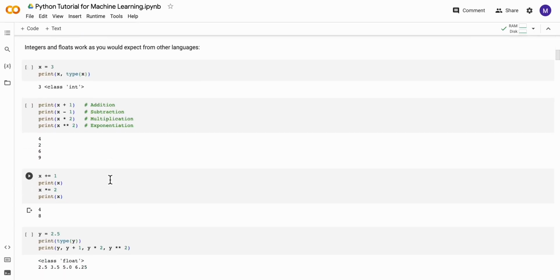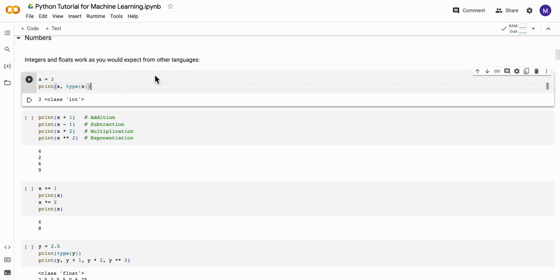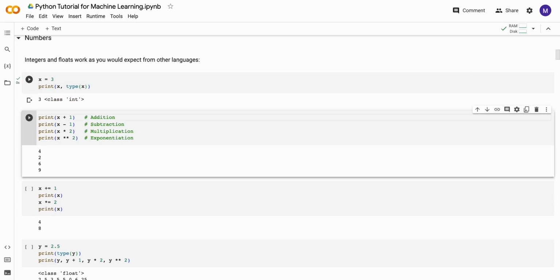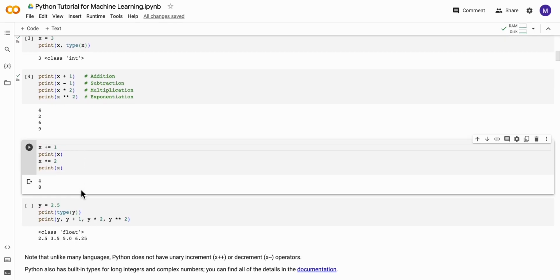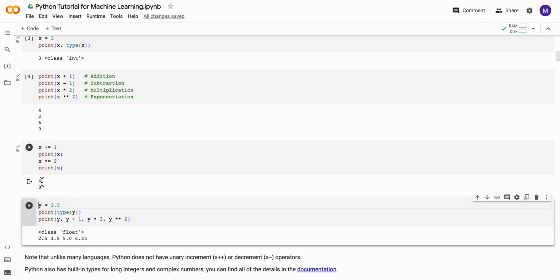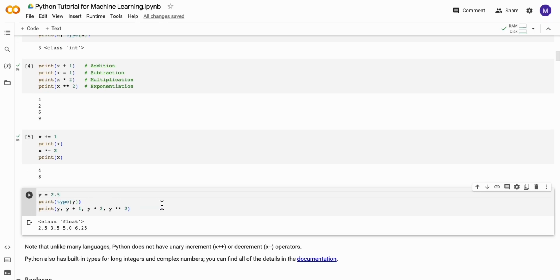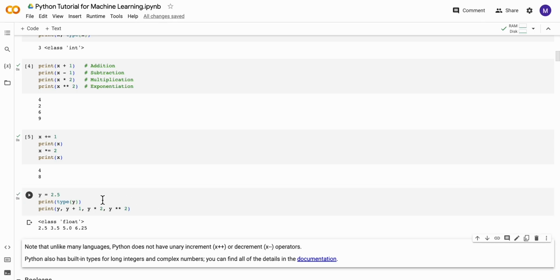Basic data types. Numbers. Integers and floats work as you would expect from other languages. So x is equal to 3 and its type is an int, or integer. In addition, we can add, subtract, multiply, and exponentiate. We can also add 1 to it, print it out, multiply it by 2, and print it out again. And this is another example using y, which is a float type. We can print it out, multiply it by 2, and exponentiate by 2.